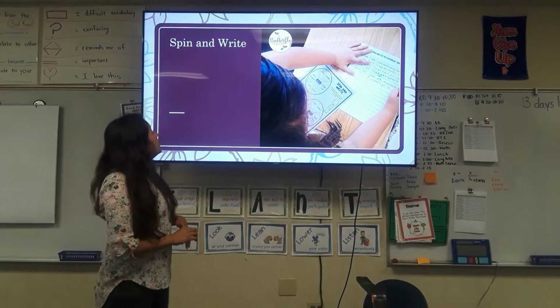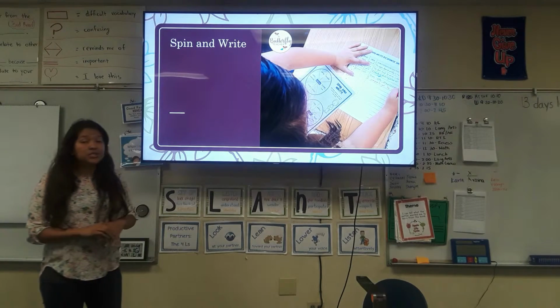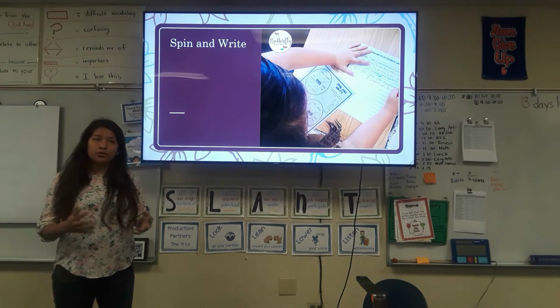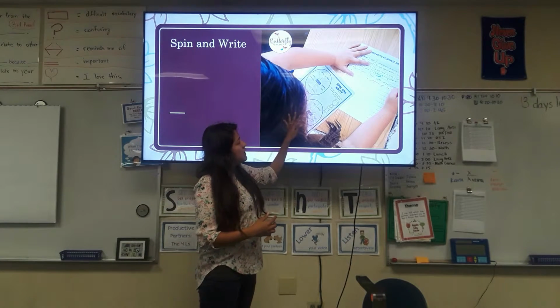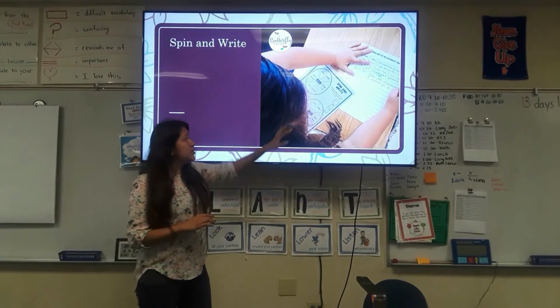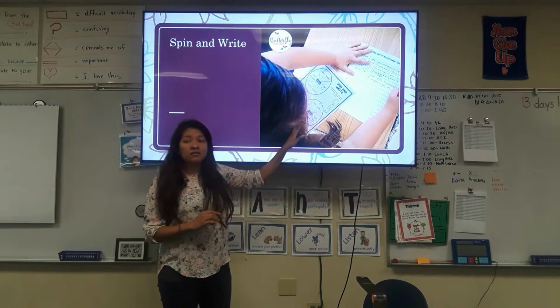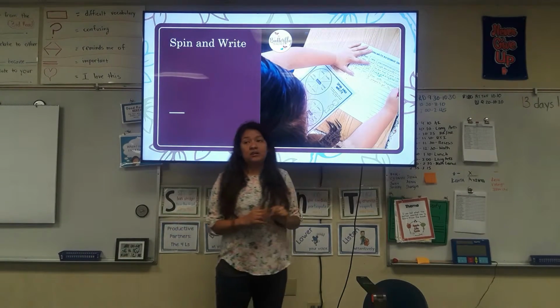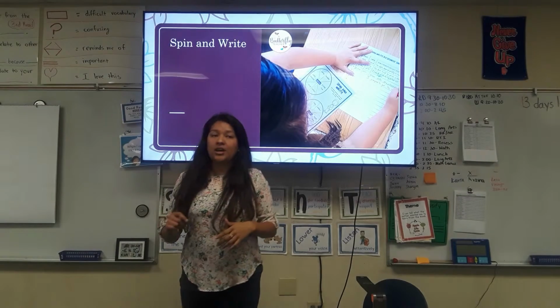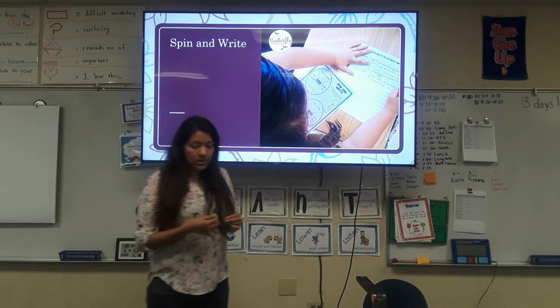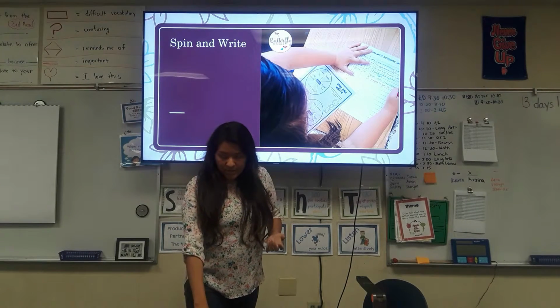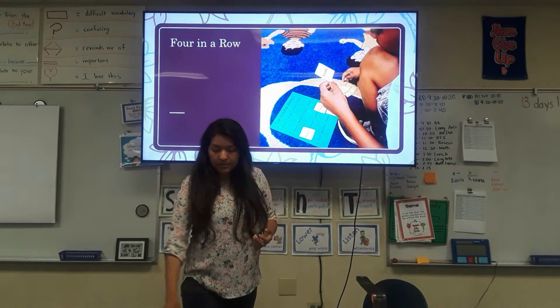Here I have an example. This one is called spin and write. So what students do here, this would be about a 3rd or 4th grade level. They are given a spinner. They spin and they choose a verb and a noun. They take their worksheet, they write their verb and their noun, and then they write a sentence combining both of those words. So this would be considered a writing center.